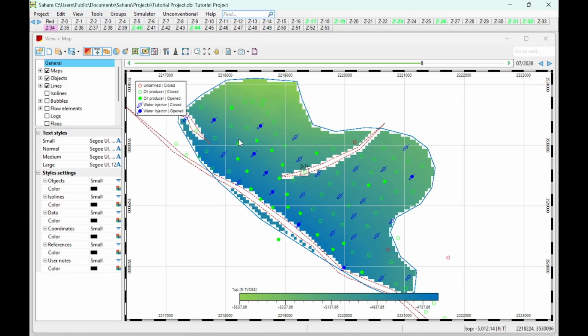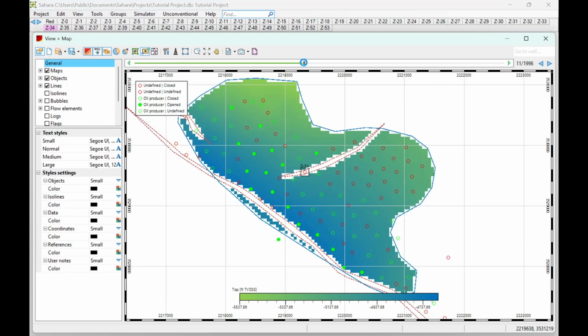So now let's select layer 34. We are already here, and let's go to 1987, back at the start of the project. Let's go just to September 1987.